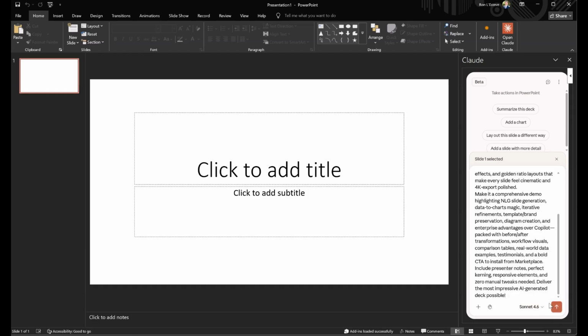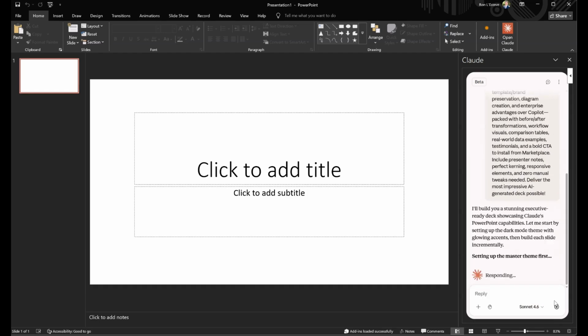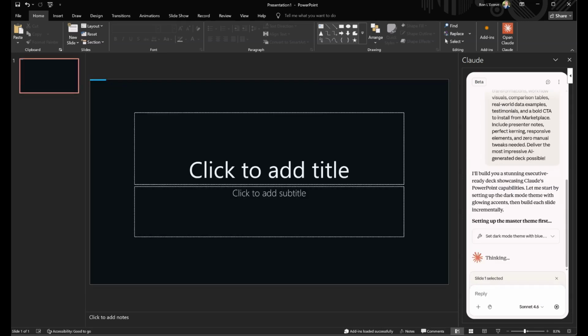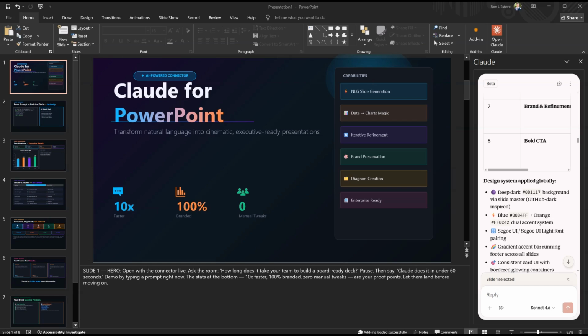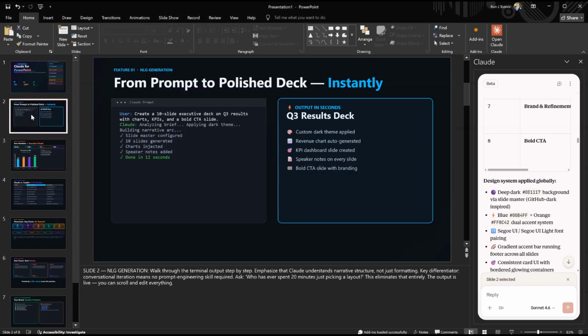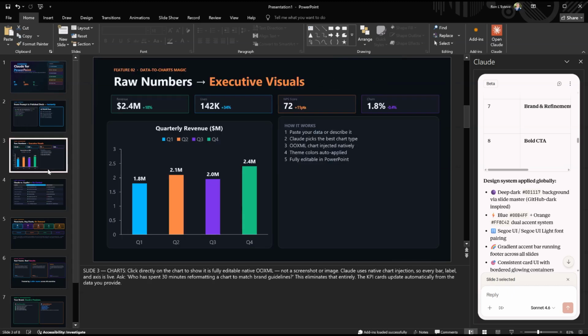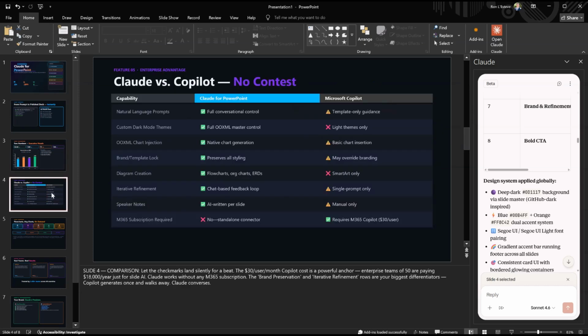For this demo, I'm asking Claude to build a PowerPoint deck that showcases the capabilities of the Claude for PowerPoint connector itself. You can watch it immediately set up a professional master theme, then generate multiple slides with speaker notes already included. In just a few beautifully designed slides, it highlights key capabilities like turning simple prompts into complete professional decks, creating executive-ready visuals and dashboards from raw numbers, where all the charts remain fully editable in PowerPoint, and even includes a comparison against Copilot.